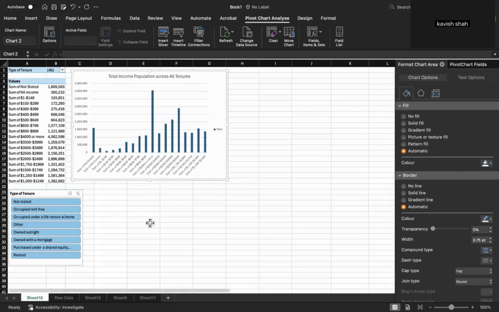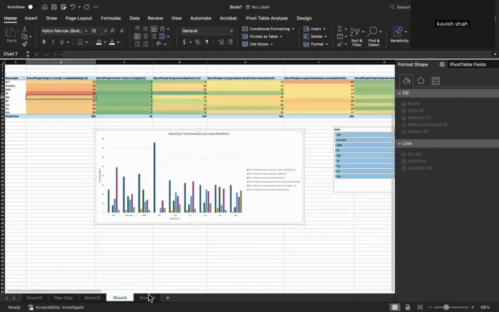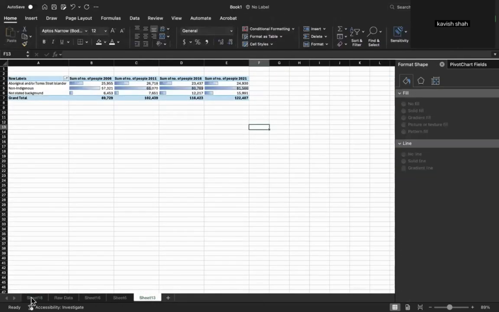All right, now just to summarize, all of these data sets over here explore the significance of understanding data better through the application of pivot tables and pivot charts.